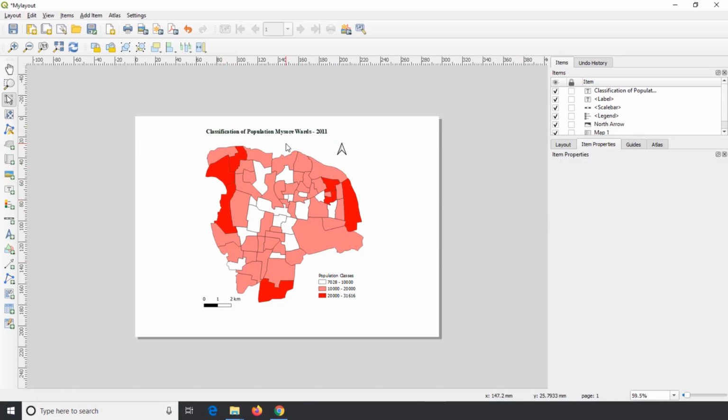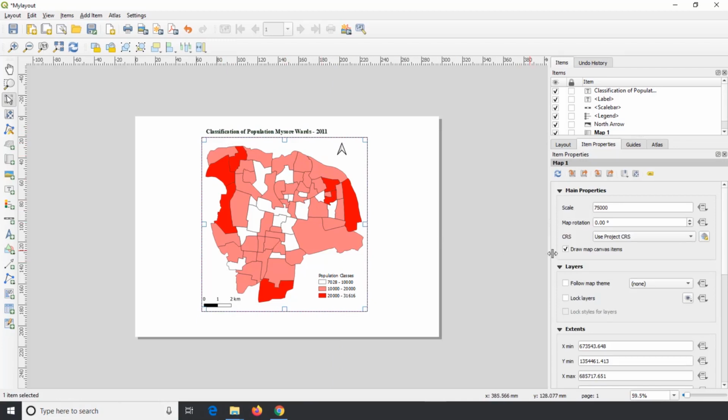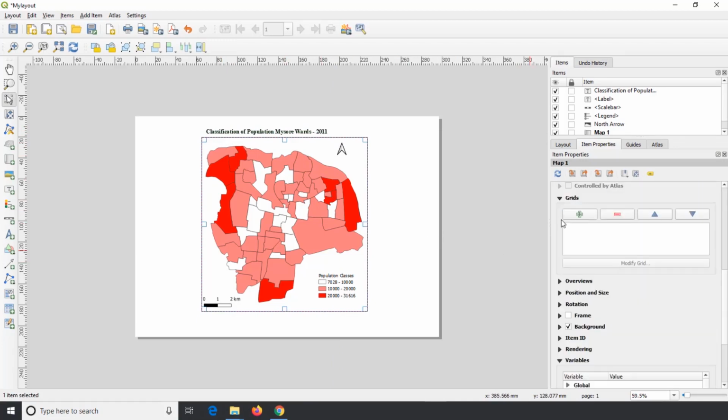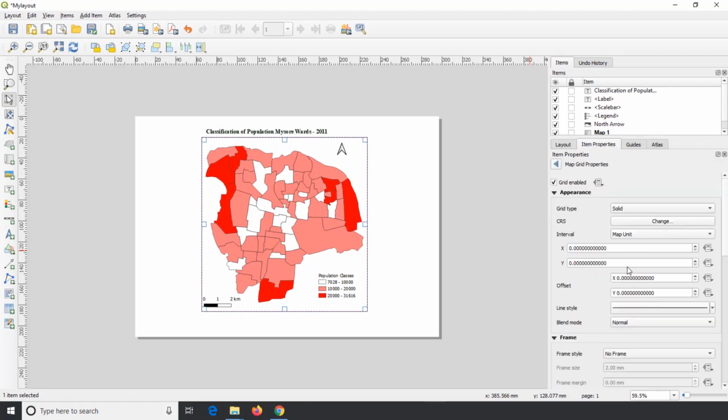To add a grid on the map, select the map. Then in properties, expand the grids option. There click on the plus symbol. Then we can see a grid is created in the grid window. Select it and click on Modify Grid.